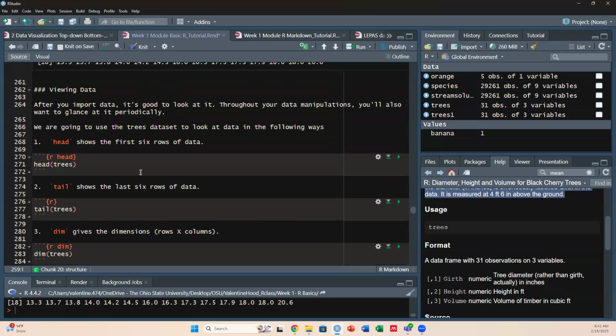All right, now we want to view our data, and there's multiple different ways of doing this. So after you import your data, your species, your stream solutes, your trees, you always want to look at it to make sure it read in correctly. And you want to check on that data throughout data manipulations, wrangling, tidying, etc. So glance at it periodically. For this, again, we're going to use the trees data set to look at the data in the following ways. There's many different ways of looking at your data.